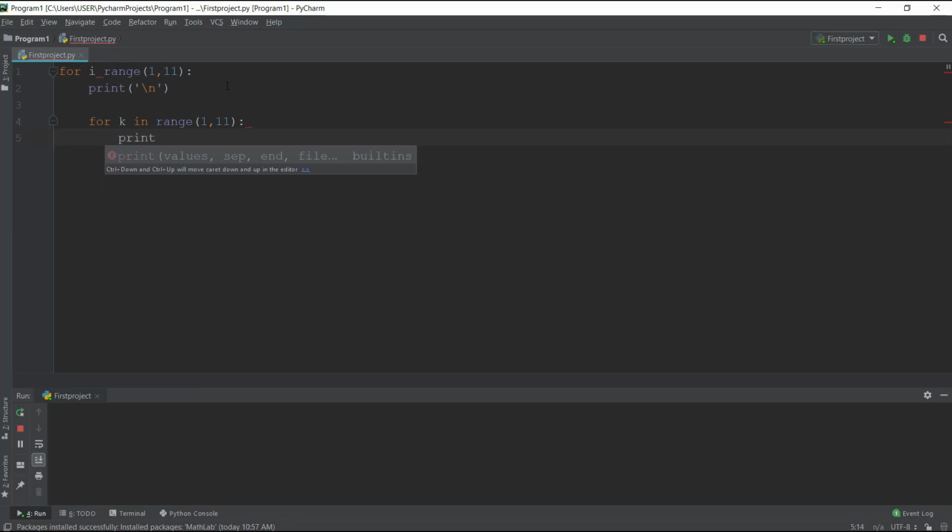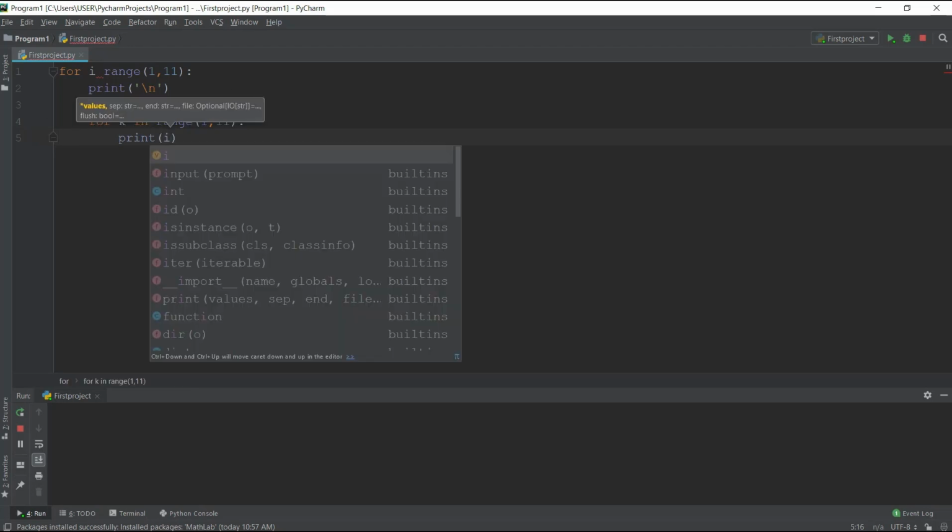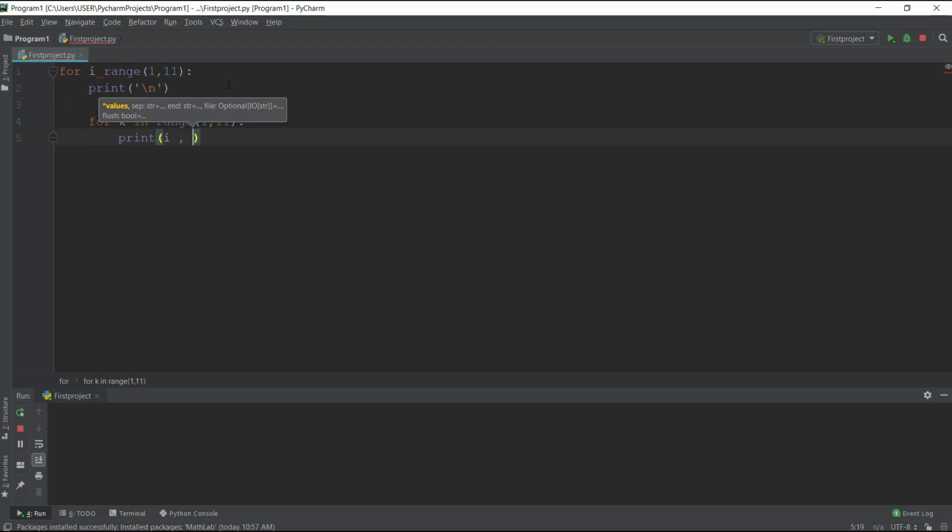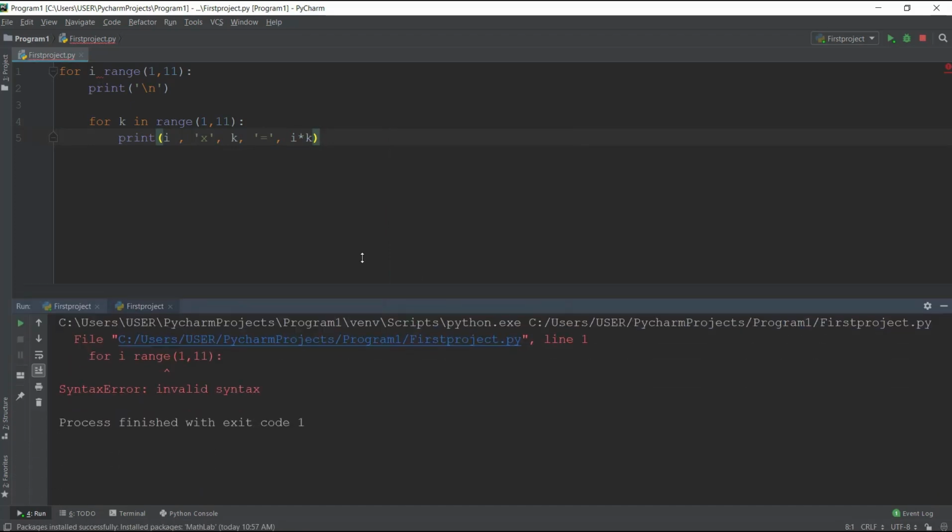I can go ahead and join all that together. I want to say i with a symbol of multiplication, then k, with a symbol of equal sign. So you've understood all this. Then i multiplied by k. Go ahead and run this code and let's print this up.